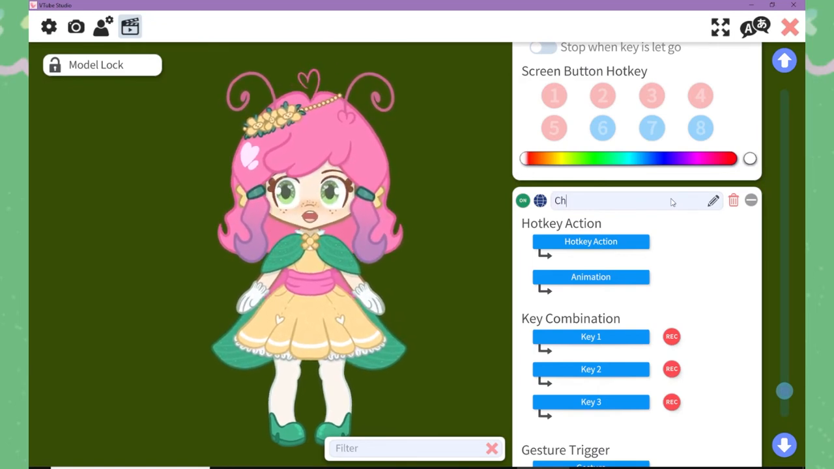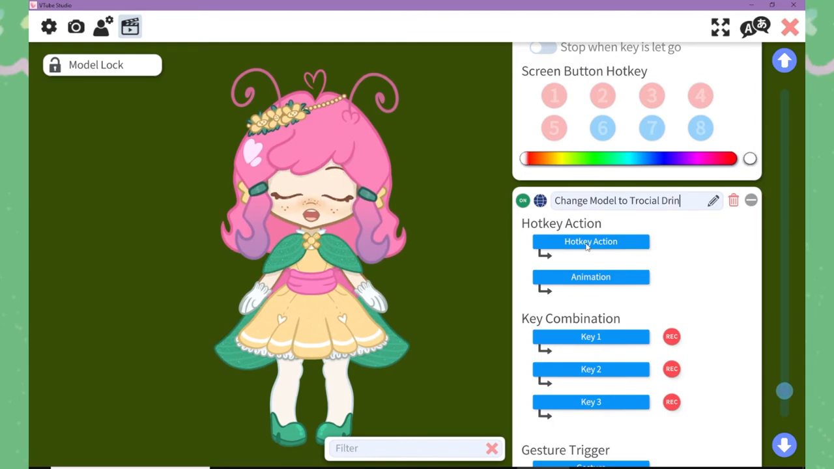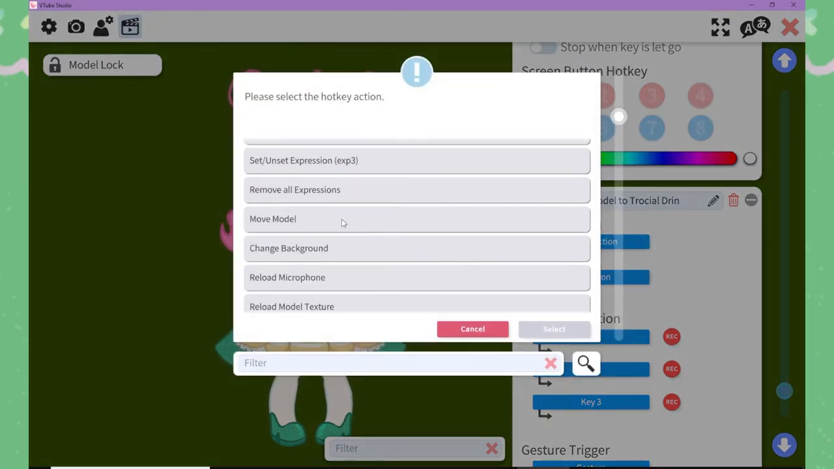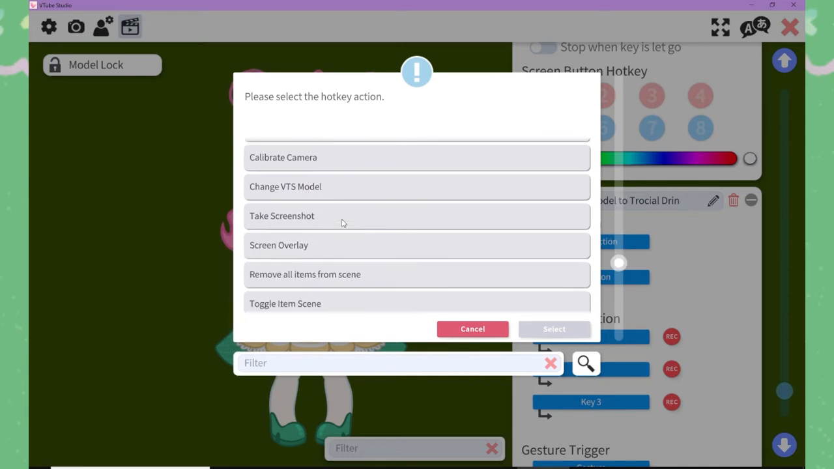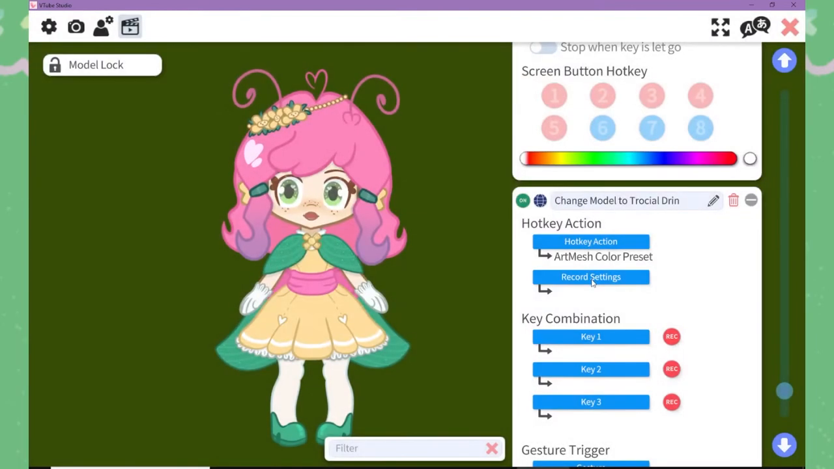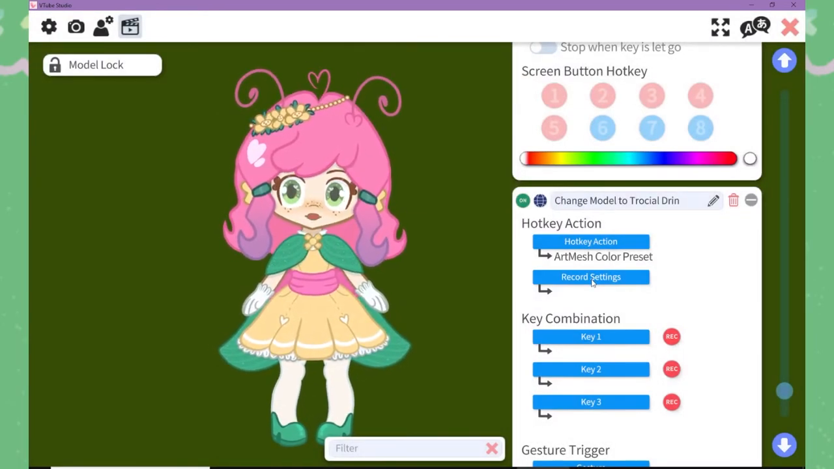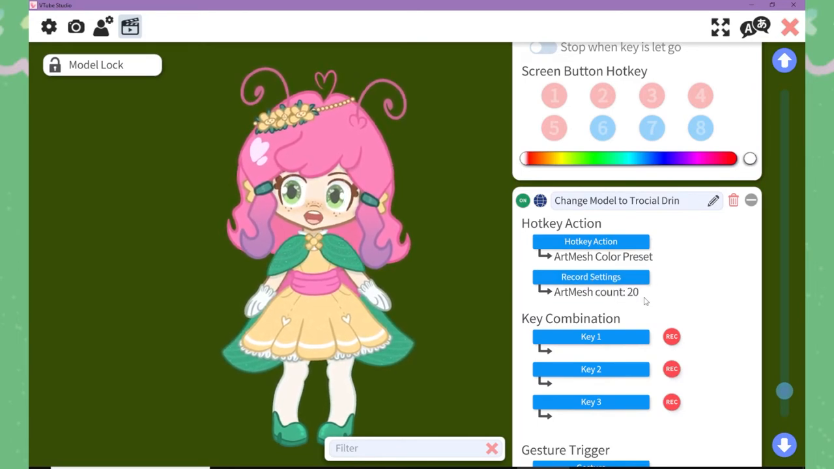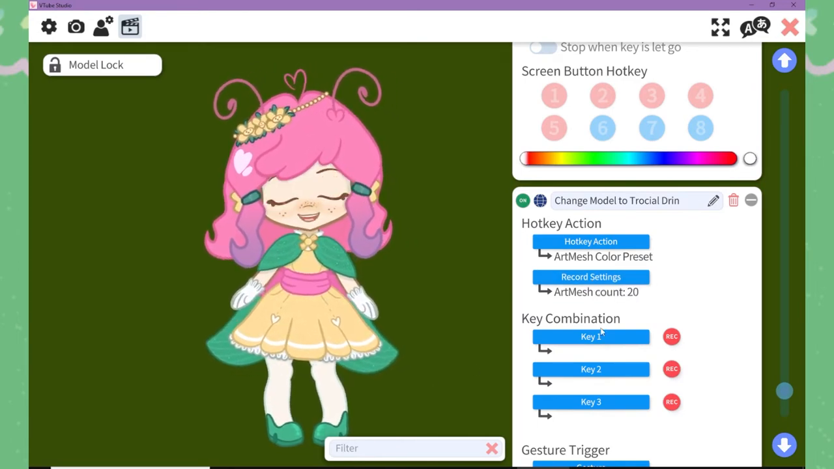I'm going to say change model to tropical drink, and then we're going to click hotkey action. What we want it to do is change the art mesh color preset. So click that and select, and we're going to record the settings by pushing the button below, and now it has recorded all 20 of my art meshes that I changed.